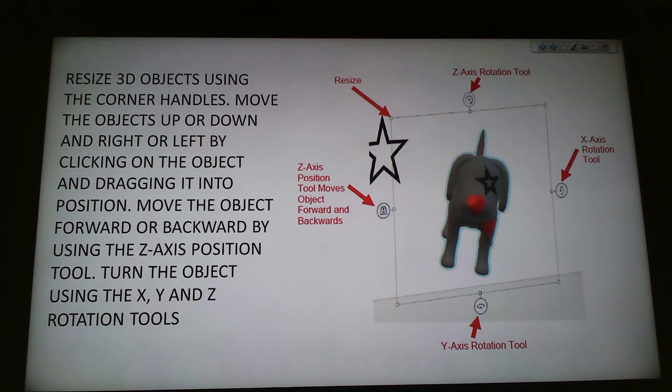Now, to size 3D objects, you use the corner handles. Remember we talked about last time these little dots? When you click on those, you can shrink it down by bringing it to the center, or if you want to make it bigger, you can click on the handle and you'll see this cursor that's right now an arrow. It'll turn into a double-ended arrow with arrows at either end. That means that you can stretch it out or shrink it down.